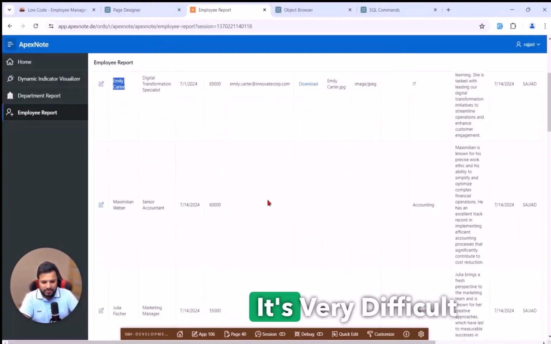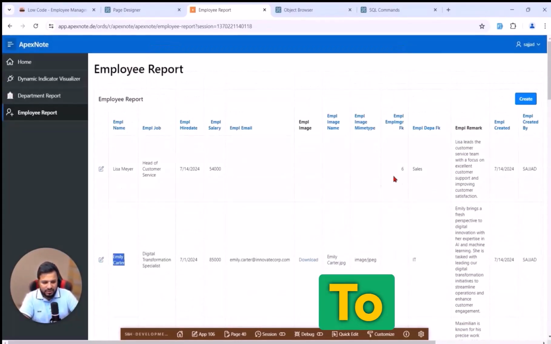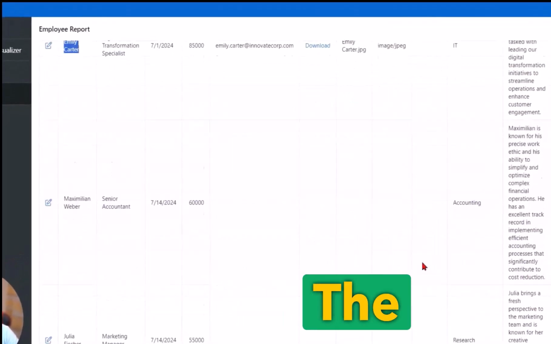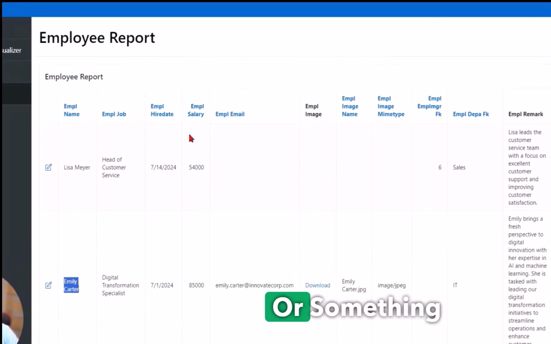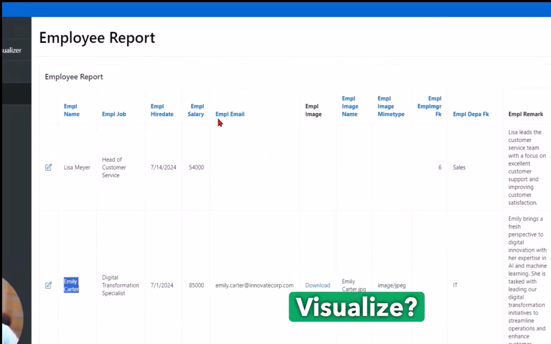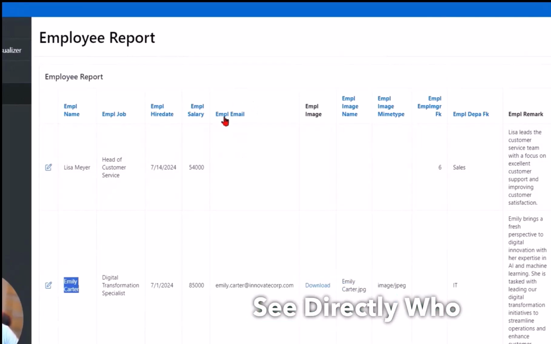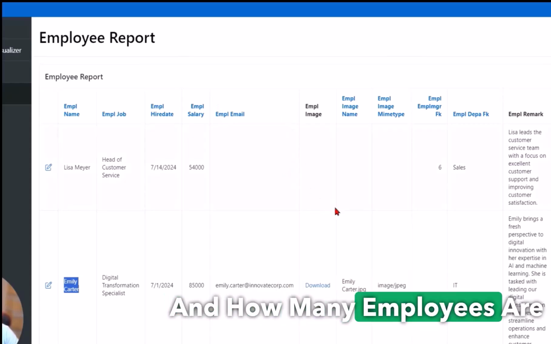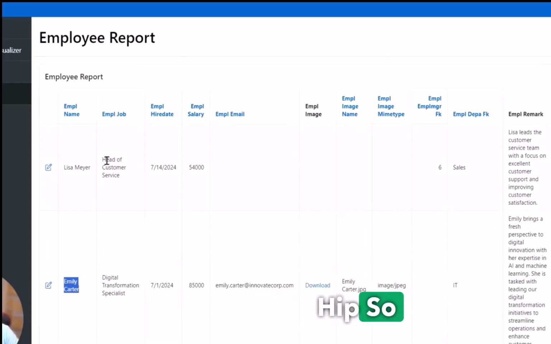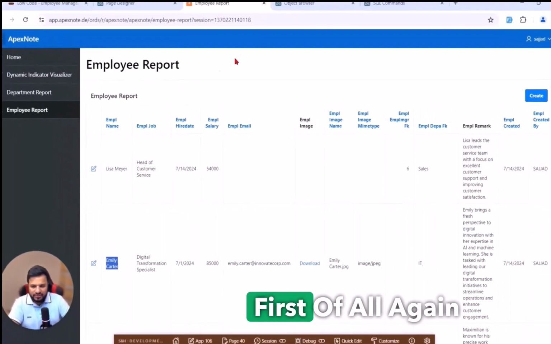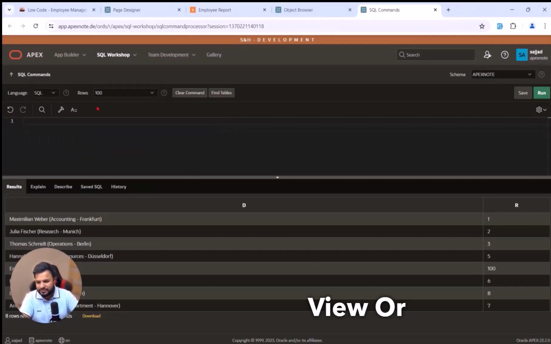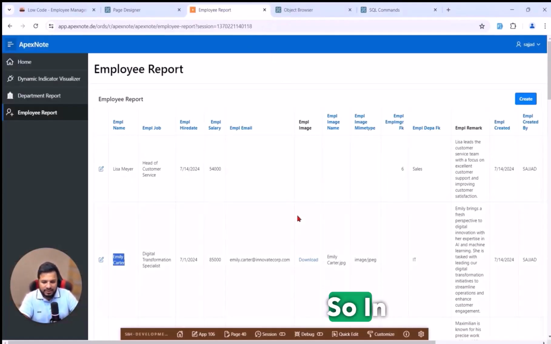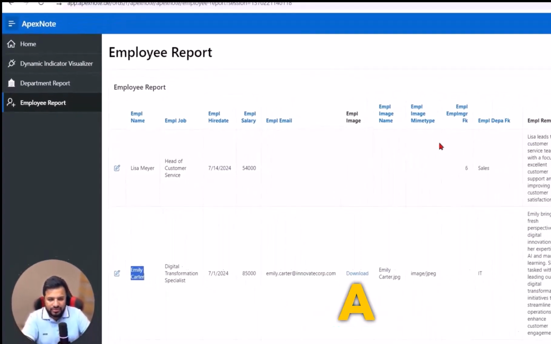Okay, in the next step, it's very difficult to see what is the manager and what is the employee. Our target in the next step is to create a tree or something to visualize and see directly who is the manager and how many employees are working under him. So for that we will first of all create a new view.